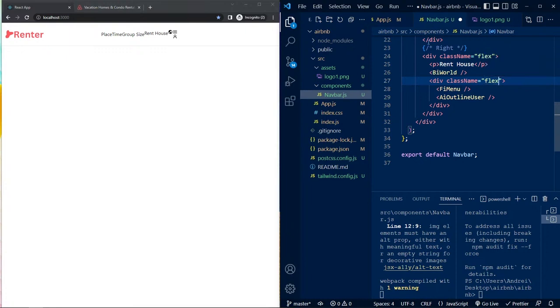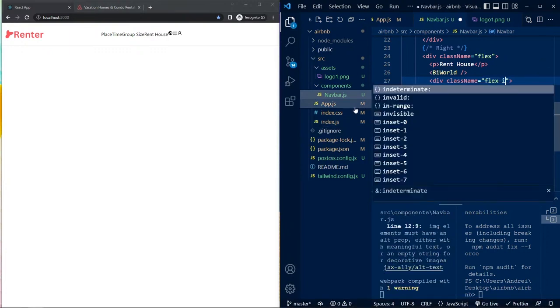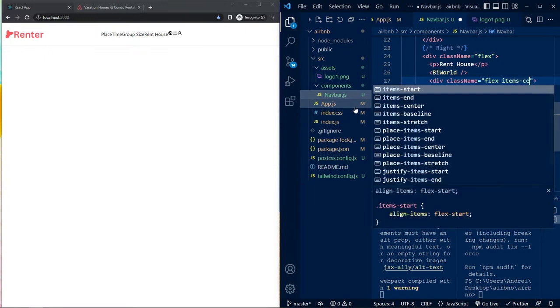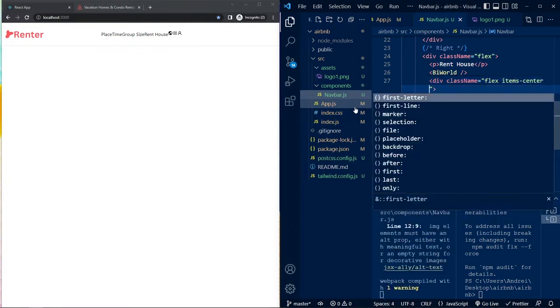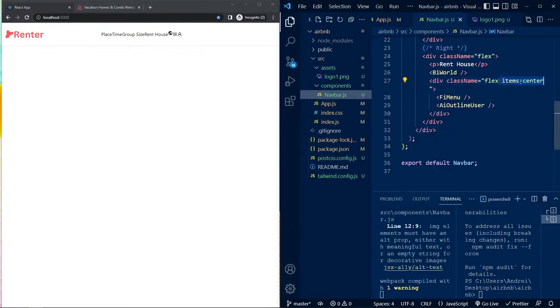So now we can make this flex as well. I said flex, and if I save this one, bam, we have this flex as well. We can now say items center, and if I save, bam, they're centered. I want to do the same thing here at the top as well, so I'll say items center at the top, paste this in and save, like this.